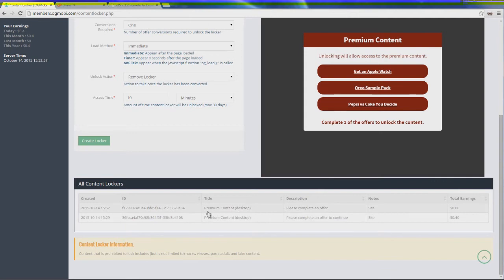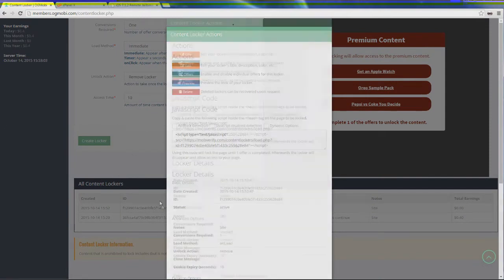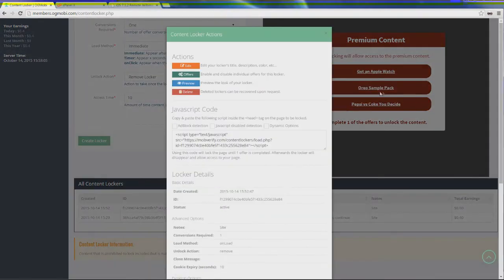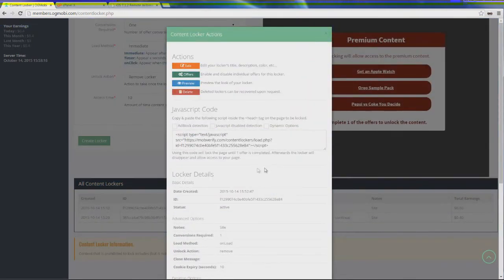If you want to get the options and the code and all that stuff, all you need to do is click on anything. So just click on the row. So we'll see a couple options. We got edit, offers, preview, delete. We got the JavaScript code, and then we have details. So what I'm going to do right now is show you how you implement this content locker into your website, and as I do that, we'll go into some of these options up top.